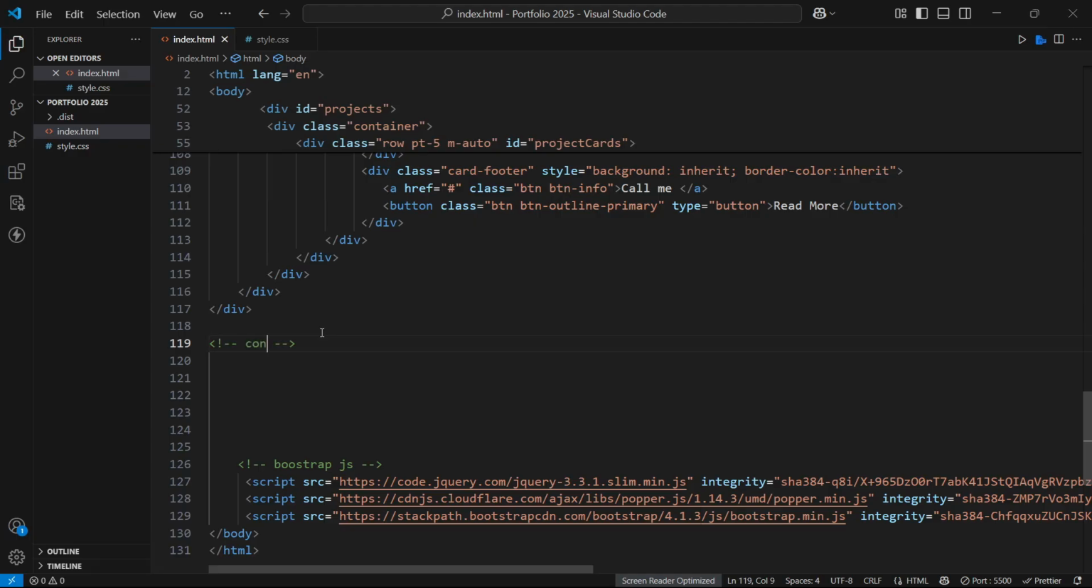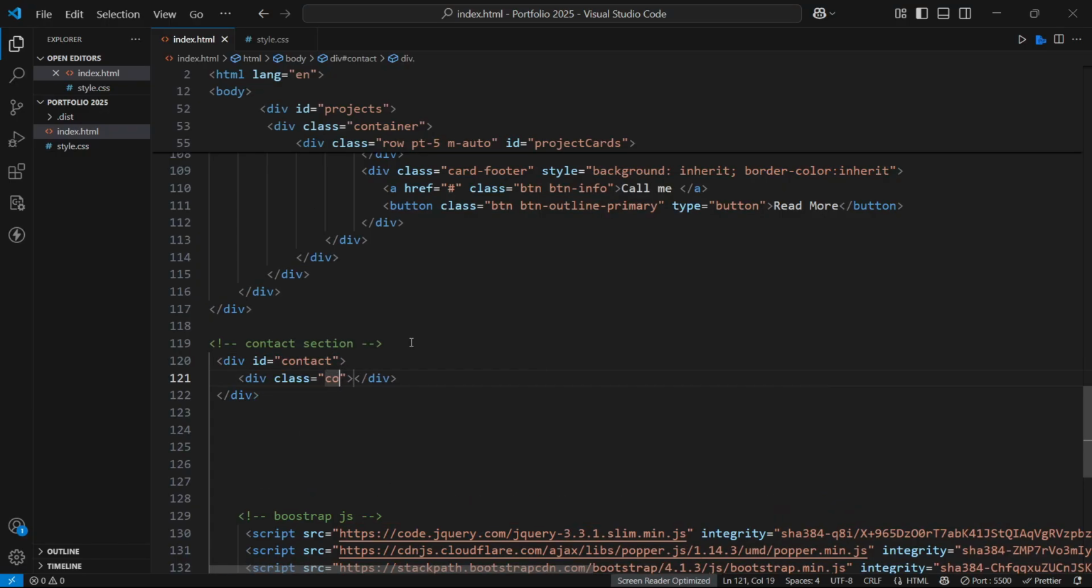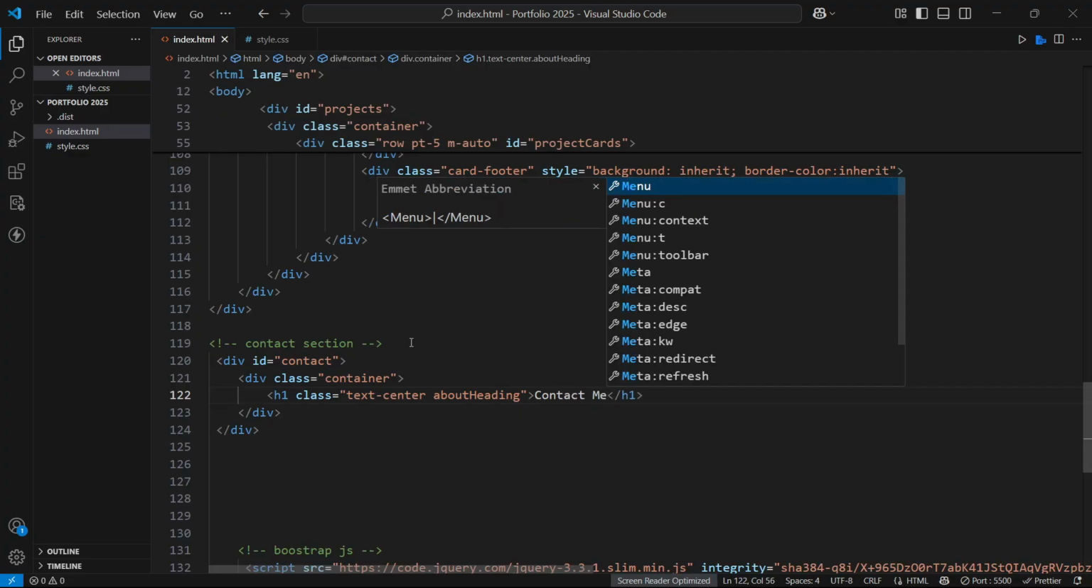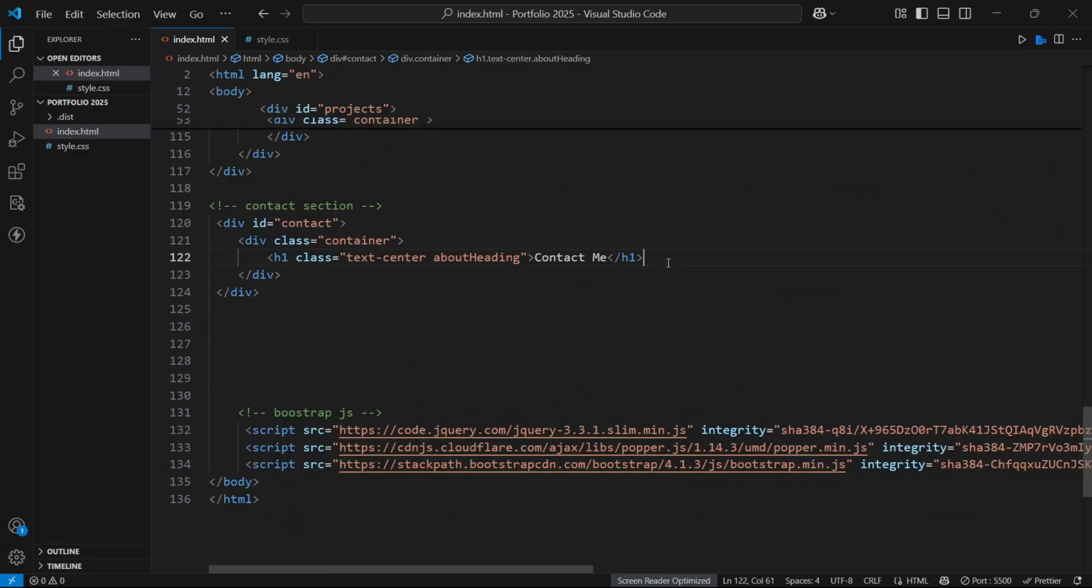Okay, so after this we'll just work onto the index.html, that will be okay. So we'll just work here for the contact page as well, the contact section, let's say. Okay, and then we'll have a div with the ID contact, a div with the class of container, and then an h1 with some class that would have my text in the center, and the about heading. Okay, and also let's write here contact me. So these are all similar to the above part we have done. Yeah, so easy to remember.